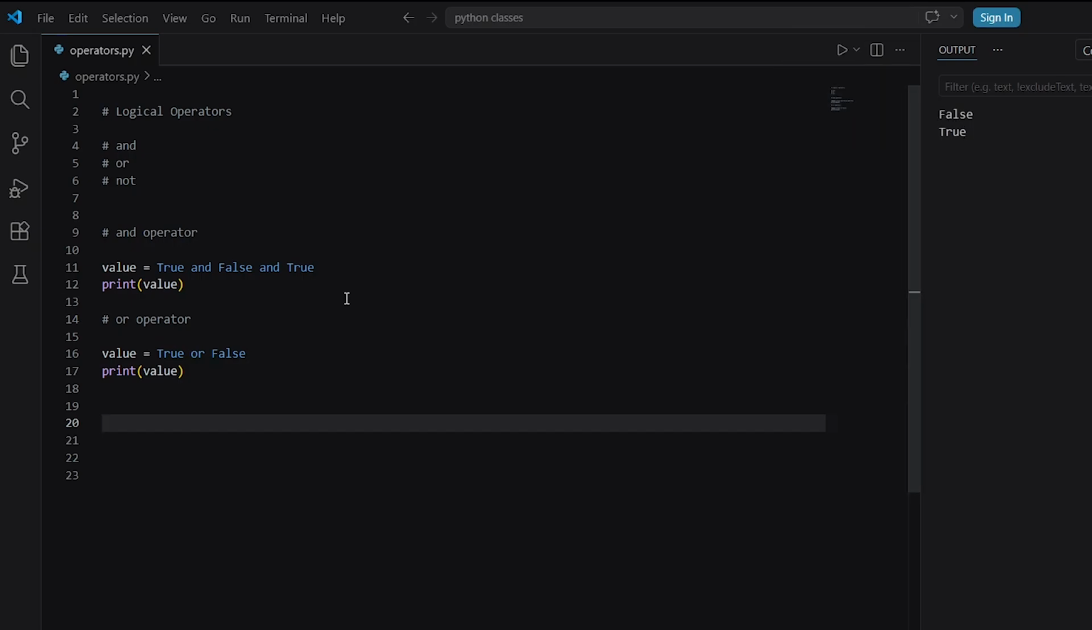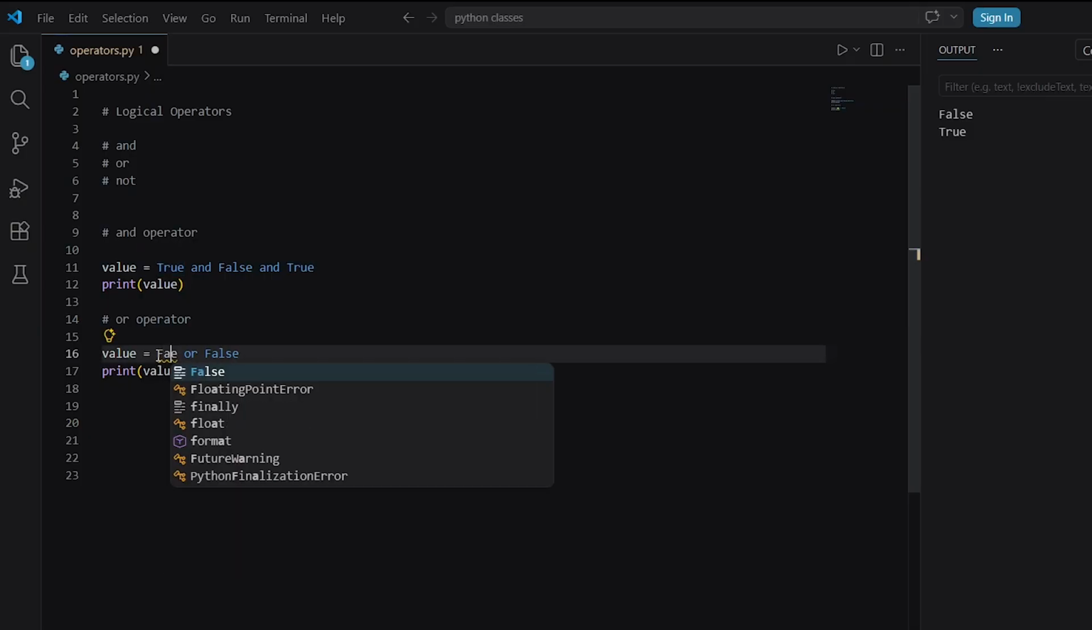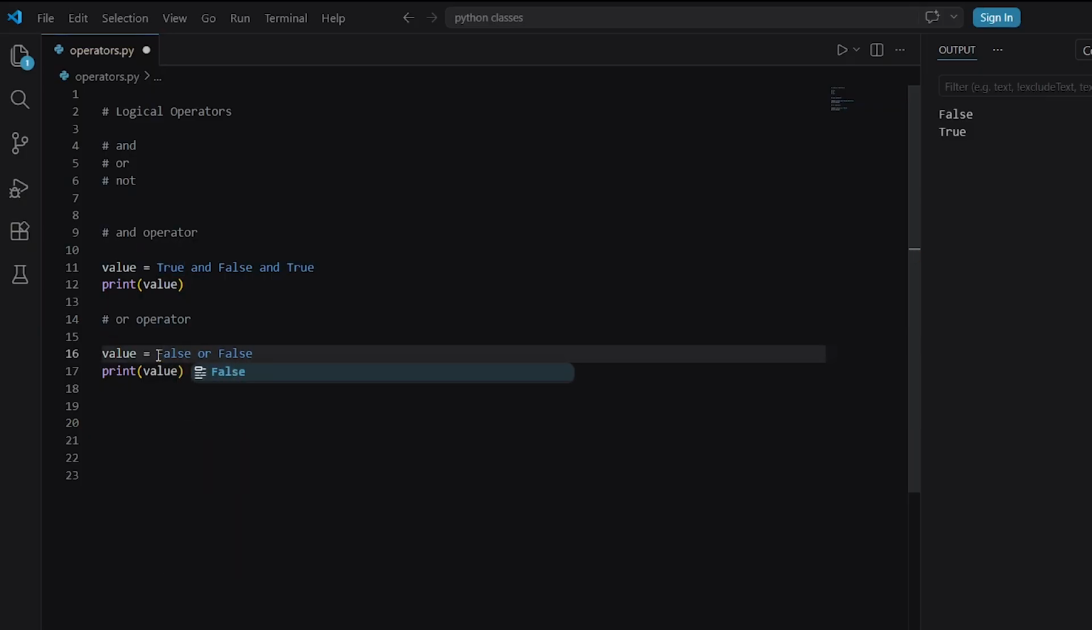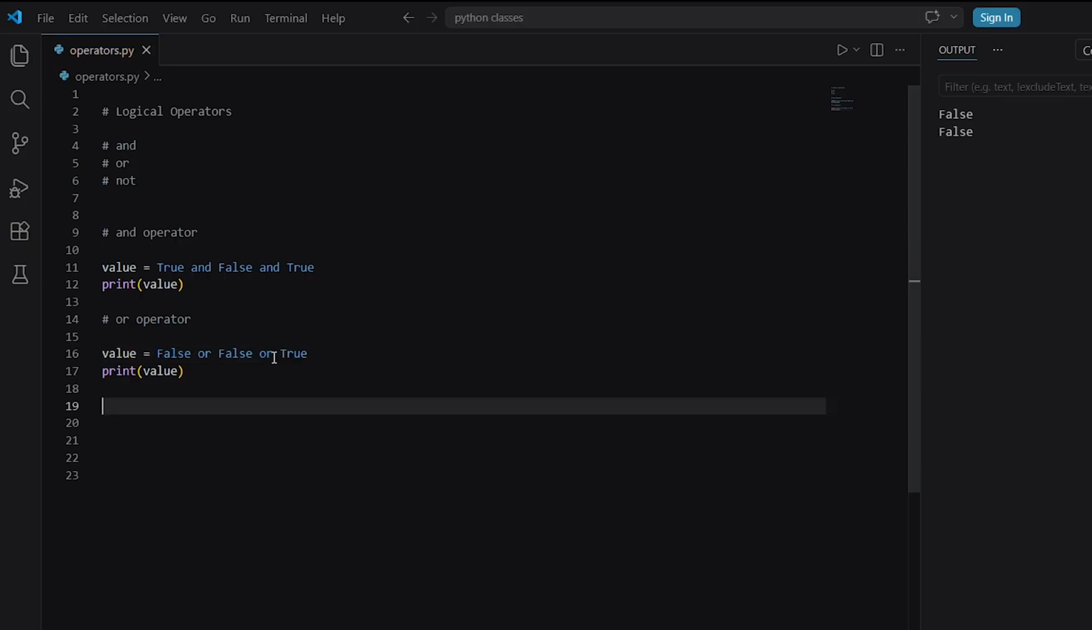The only way the expression is going to evaluate to false is if all the operands are false. So let me change this to false and run it. This time around, you can see we have a false. But if I provide another operand here, in this case, true, it is now going to evaluate to true. And so you can see we have true.